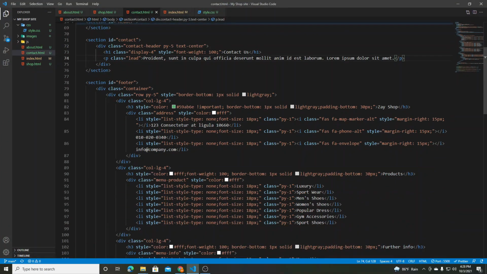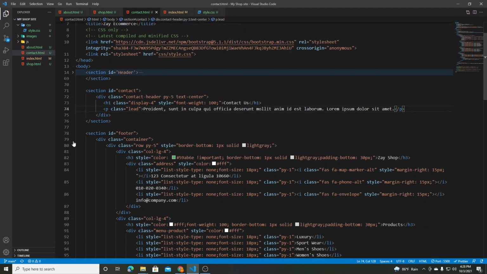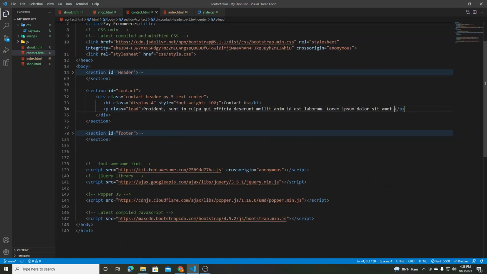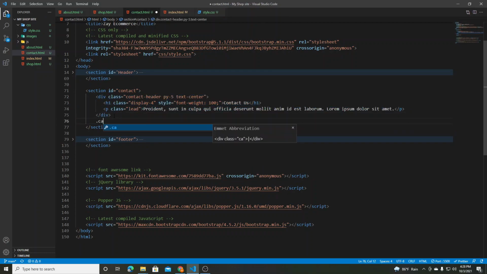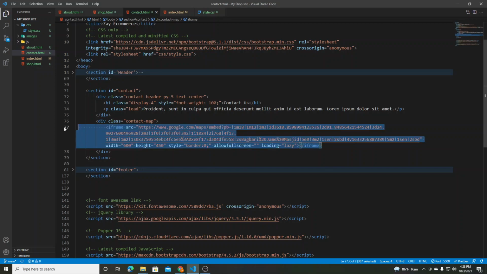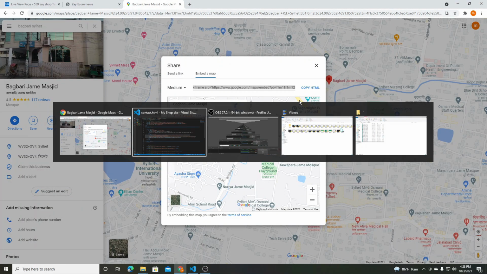Then go into your contact.html. Just minimize this section footer, and just after the div of contact header, I'm gonna create another div and give it a class called contact-map. Inside contact-map, I'm gonna paste the HTML I have copied from here.